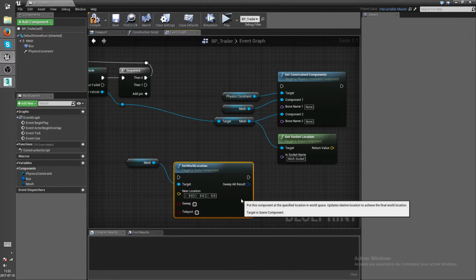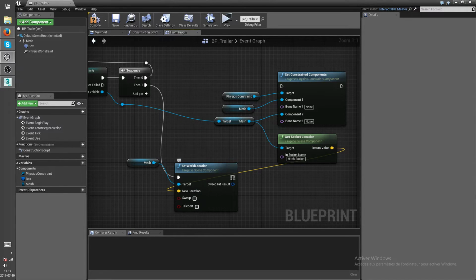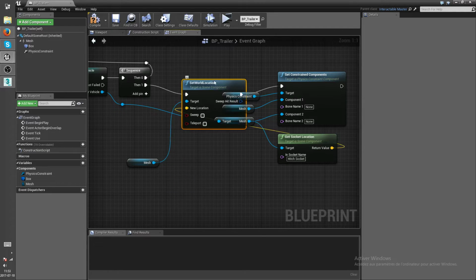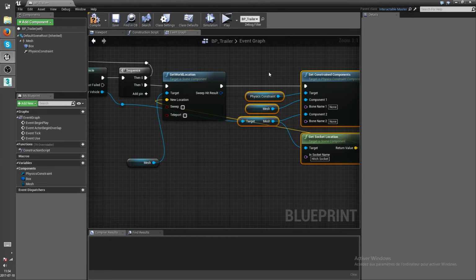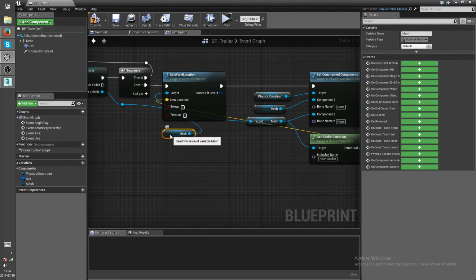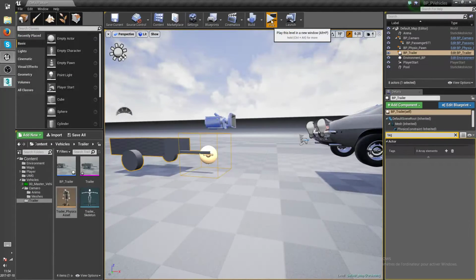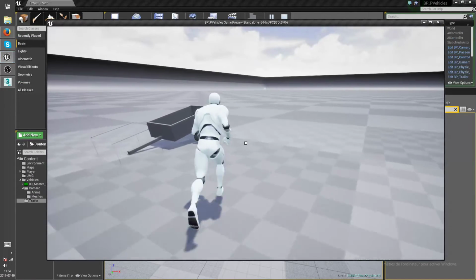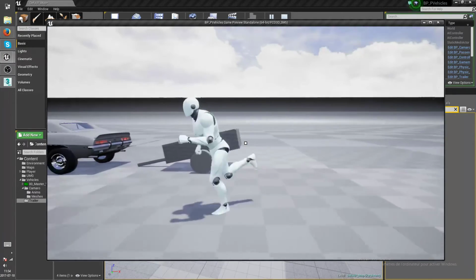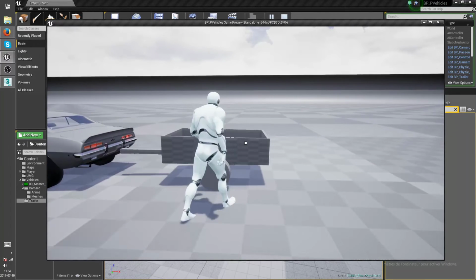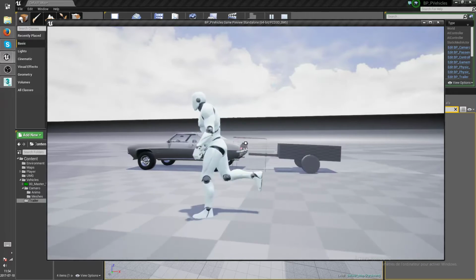Set world location to be this location before constraining it. Oh, that's gonna be pretty ugly looking. But if it works, then I'm gonna move on to making it smoother. Yay! Huh, that was pretty easy. Okay.